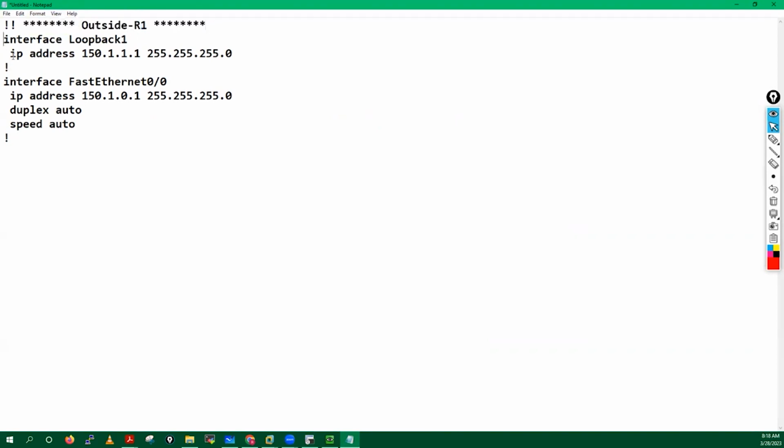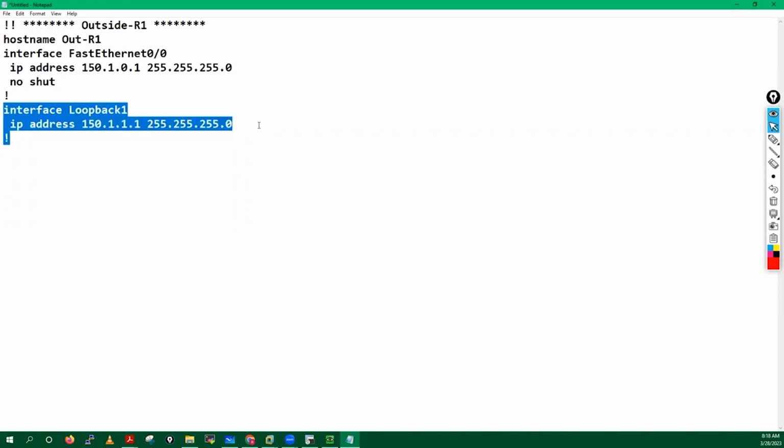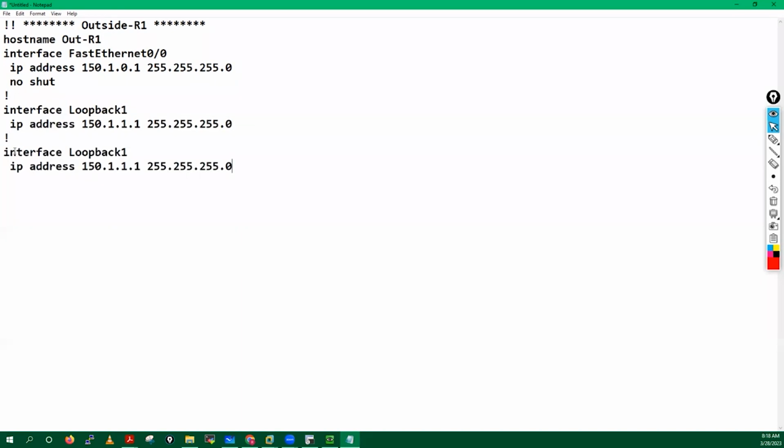This is how you have to do the configuration here. You have to type host name, which is out R1. So it will create your CLI configuration basically. If somebody wants to skip all these steps, you can refer to this particular config part.